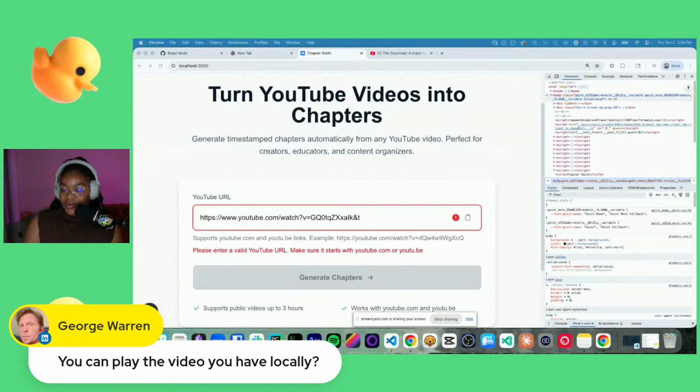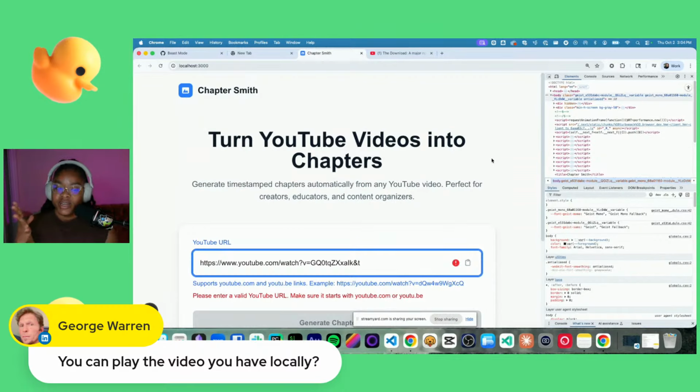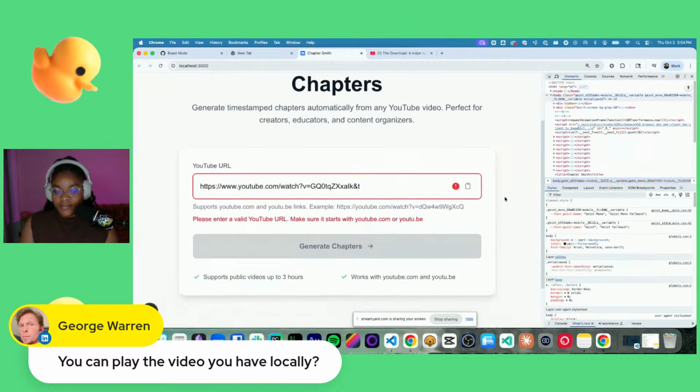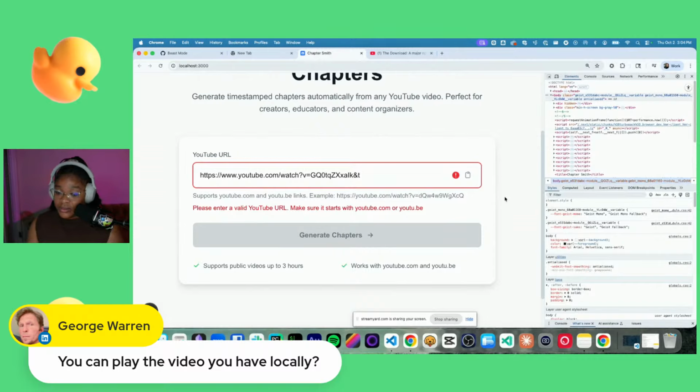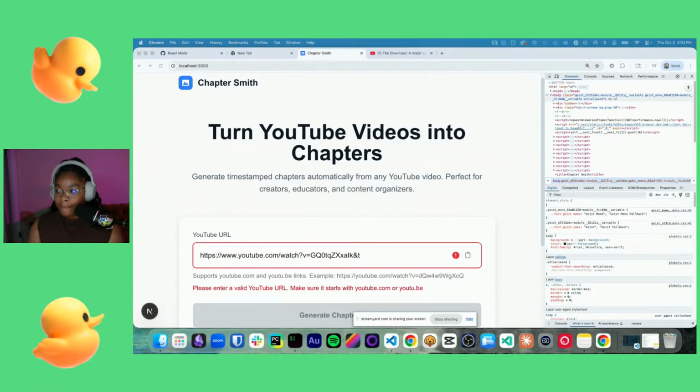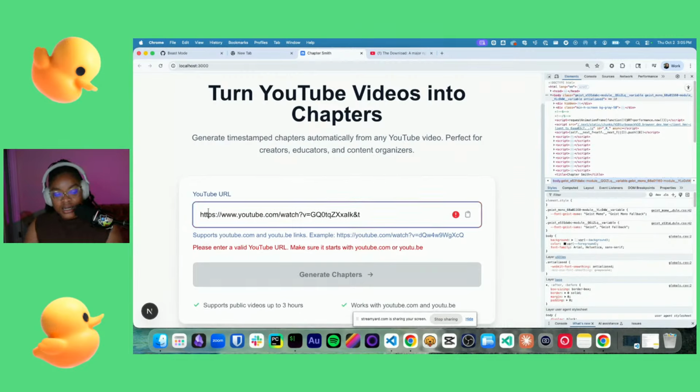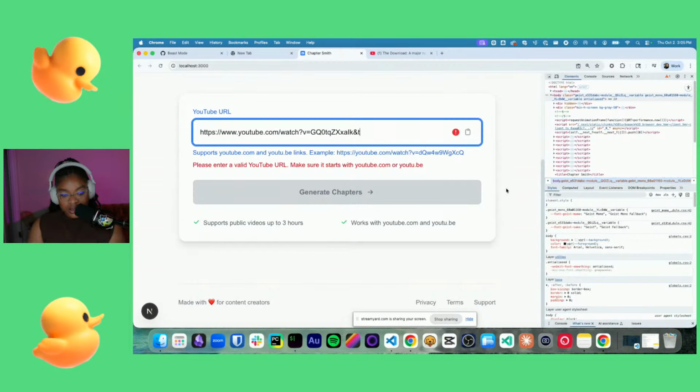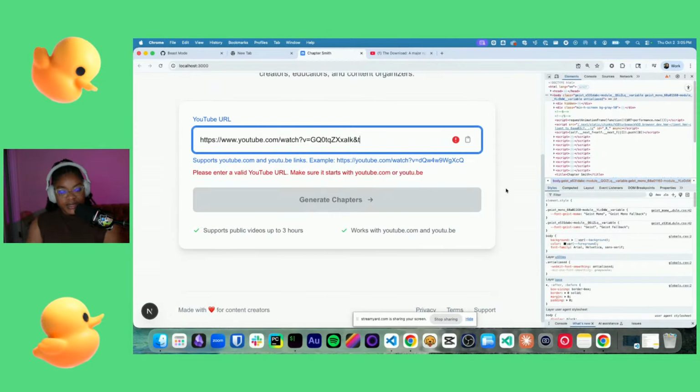You can play the video you have locally. No, you cannot play the video locally. The one problem it solves is generating chapters, so it doesn't play the videos. I could make it link to the video, but it doesn't play the video now. Anyway, I'm gonna go ahead and figure out why it's saying the YouTube URL is not valid, even though it is. Let's see what's going on there.